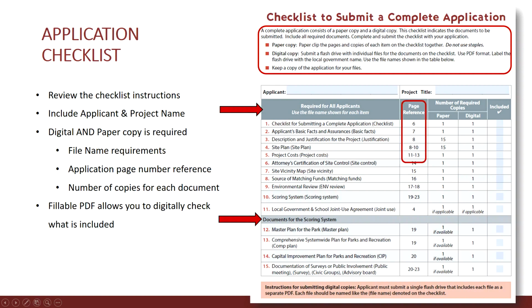Each item has a page reference where it is in the application that tells you how to do it. We'll go through some of those. The number of copies required, again, one single paper copy of everything. But for the description and justification and the site plan, you will need to submit 15 paper copies. And those are the copies that go to the Park Authority, so they have the original plans as you intended, as they're printed out for their review.